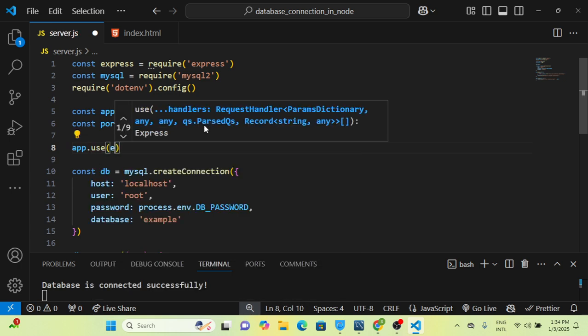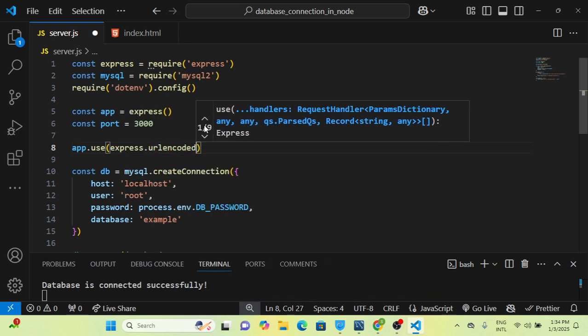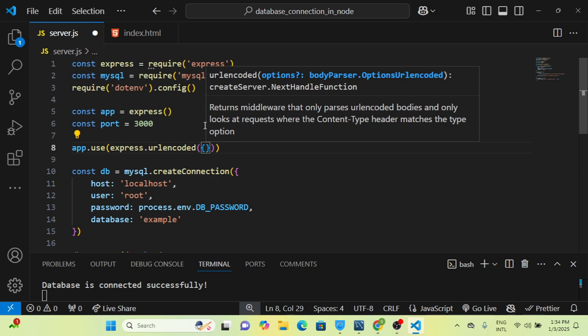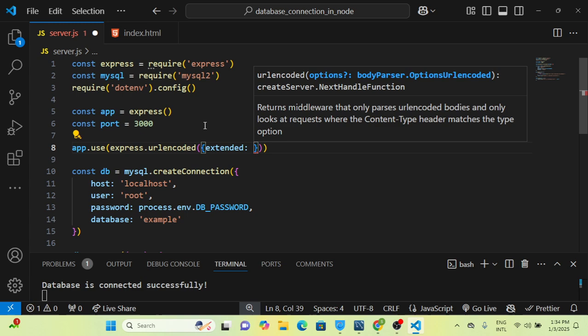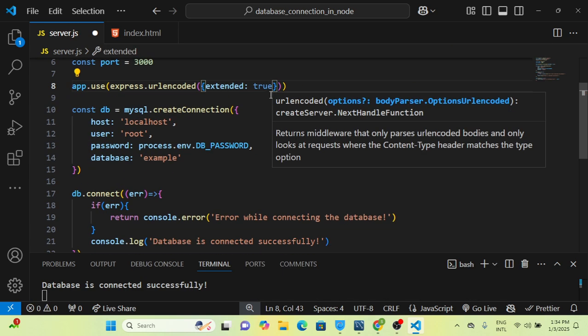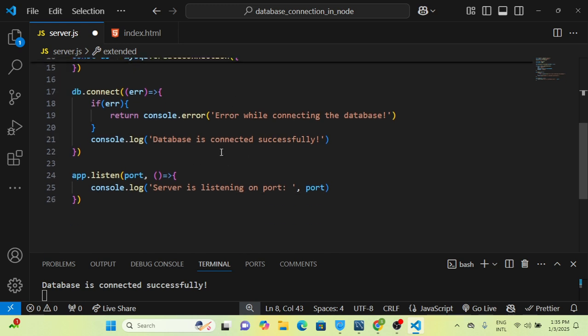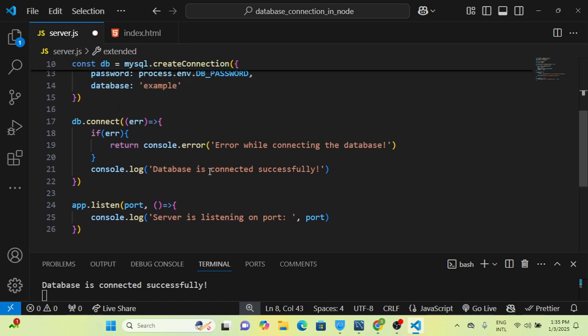So for that, we can say app.use express.urlencoded, extended true. We have already seen this. This helps us to take data from our request. Whatever data is sent from the form will be stored in the request body, and we will use that to store within our database.